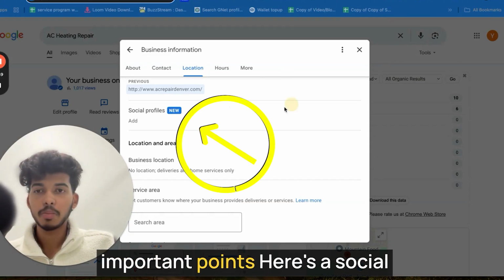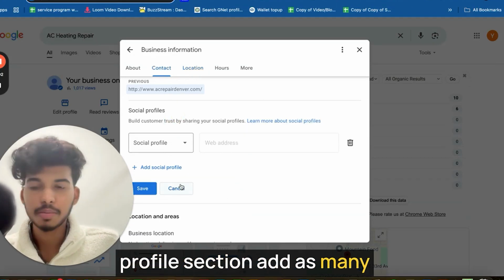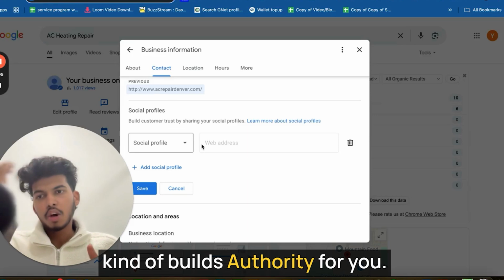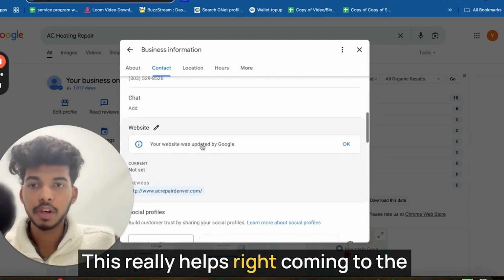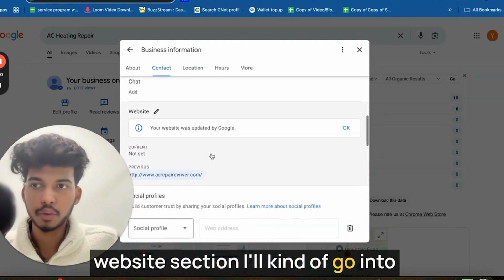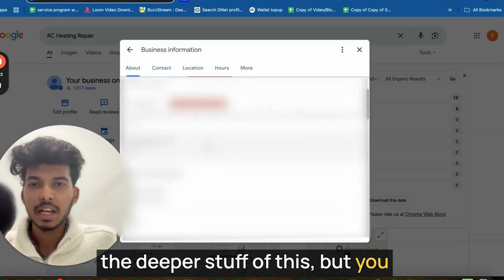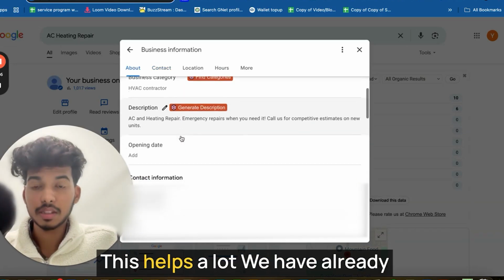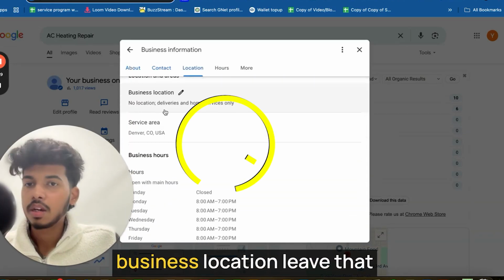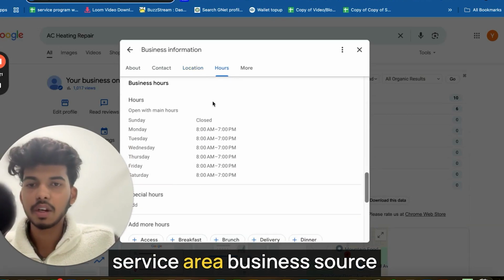Coming to the other important points here, the social profile section. Add as many social profiles as you can. This builds authority for you. This really helps. Coming to the website section, I'll go into the deeper stuff of this, but you can add opening date and description. This helps a lot. We have already talked about the categories, business location, service area, and business hours.